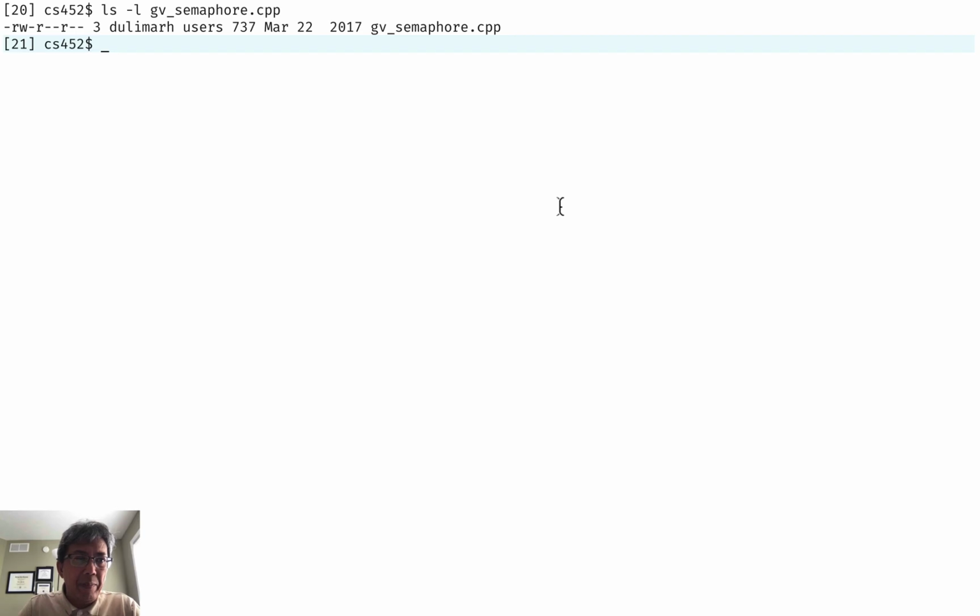Let's use a live demo on a Linux machine to see how hard links and soft links are created. I'll be using this file as my example. The file name is gvsemaphore.cpp. The file was created back in 2017 and the file size is 737. I'm going to run a script. The script will guide us step by step through making hard links and then inspect the details of the hard links.